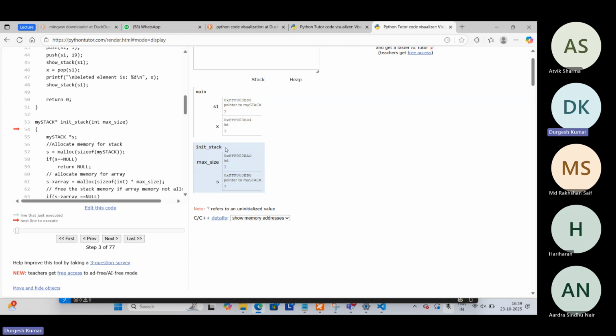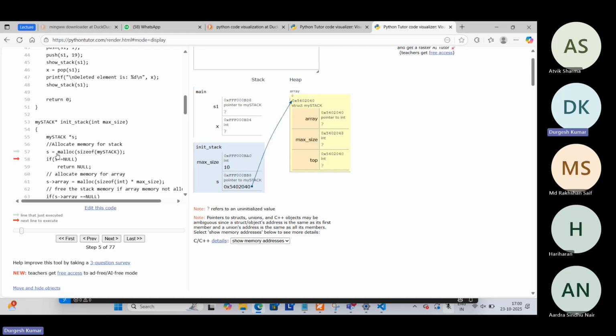Okay, so init stack. There are two variables inside that: max size and S. So max size is 10. We have passed the 10. Then S, nothing is allocated here. It is still question mark. Now it will execute S equal to malloc size of my stack. Green is executed, red means next line to be executed.